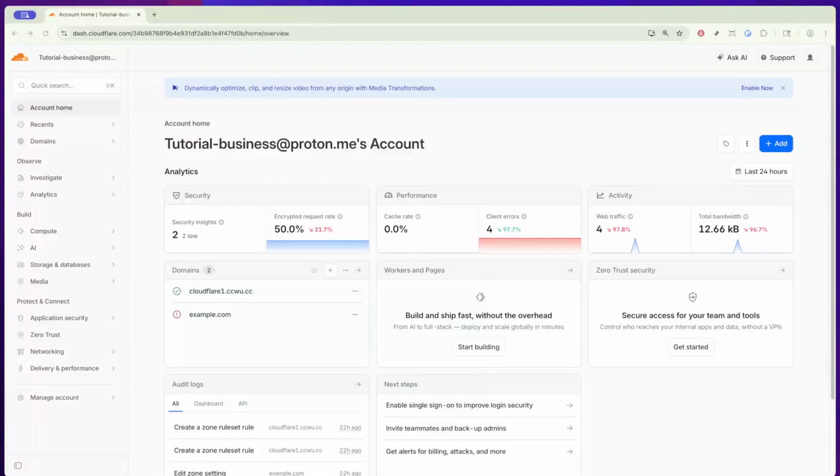In today's video, I'm going to teach you how to use Cloudflare page rules like a pro. Whether you're optimizing your website's performance, enhancing security, or managing redirects, Cloudflare page rules are a powerful tool that can help you customize how your site behaves. By the end of this tutorial, you'll know exactly how to set up and fine-tune these rules to get the most out of your Cloudflare setup. So let's dive right in and get started.